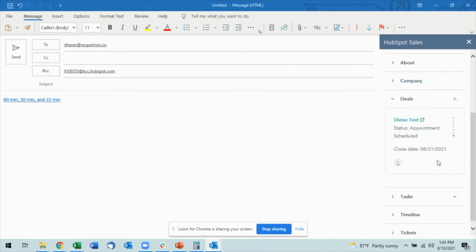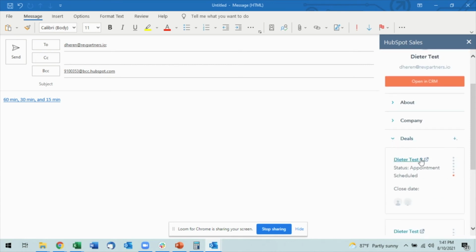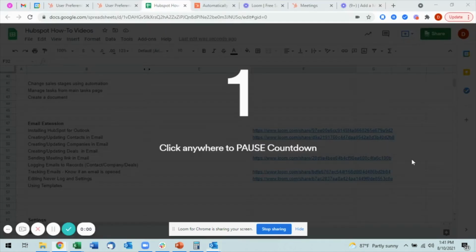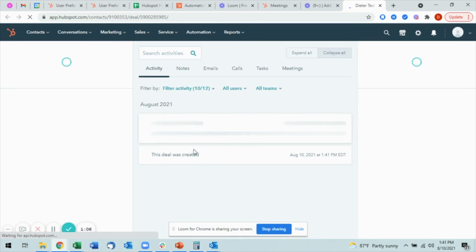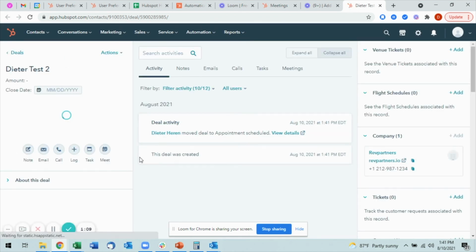And now I have created a deal. You'll see here I have my original deal that was already existing, and I now have this second deal that I have created right on top. If I select this, it's going to go ahead and take me to the deal itself, where I can then go ahead and do whatever I need to directly from the CRM.